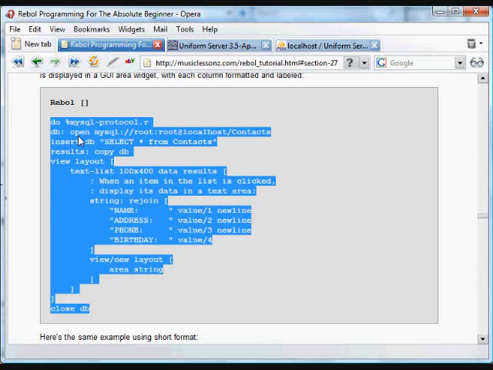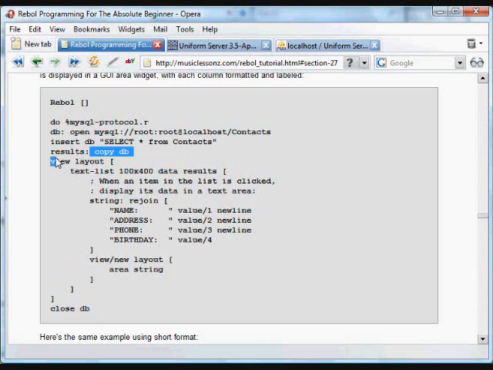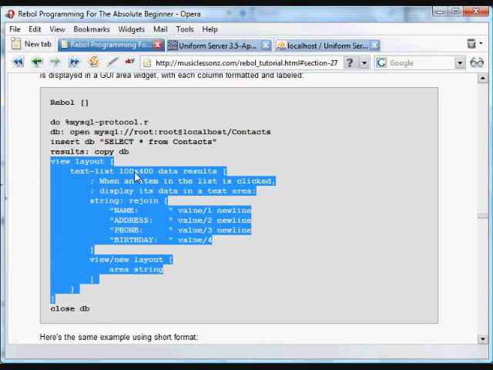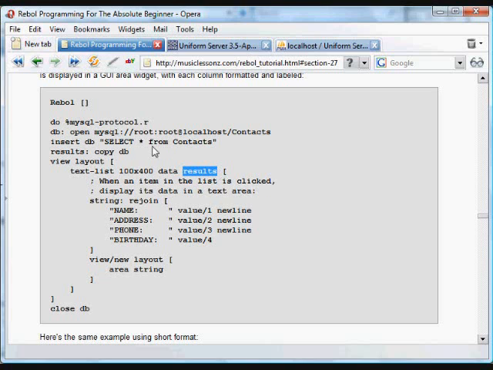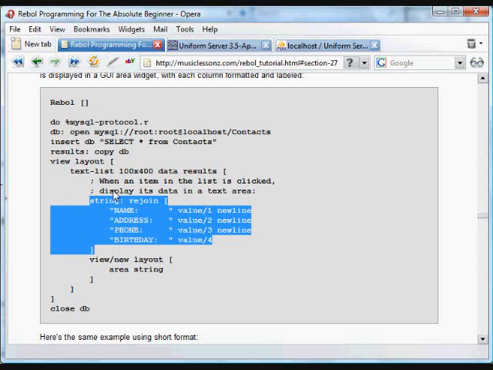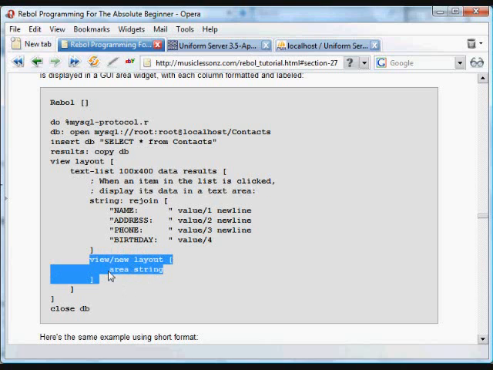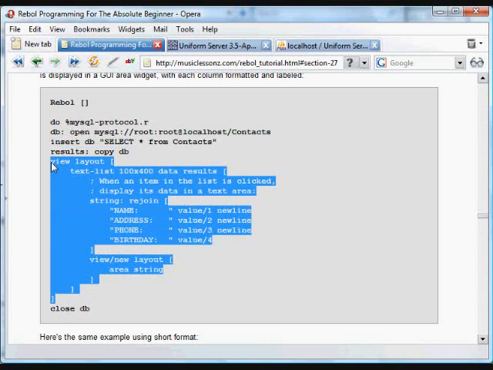It opens a connection called DB. It gets all that information from contacts, copies it into a results variable, and then we create a GUI and uses a text list for which the data that's going to be shown is that data that's been selected from contacts. And in this case, we're going to rejoin all those bits of information that are included in that list when the text list is clicked on. When an item in the list is clicked, it's going to display its data in a little text area. So what's going to happen is we're going to rejoin all that information into a string, create a new little layout here, and put that string into a GUI area widget. And eventually, when that is all done, when the layout is done, we're going to close the DB.